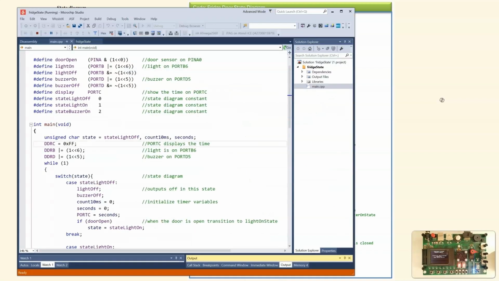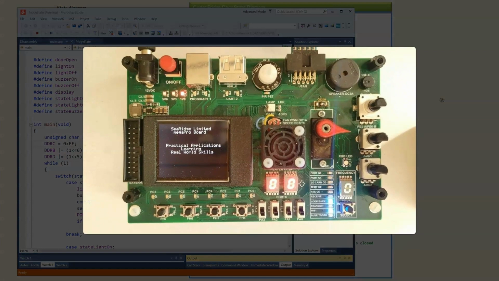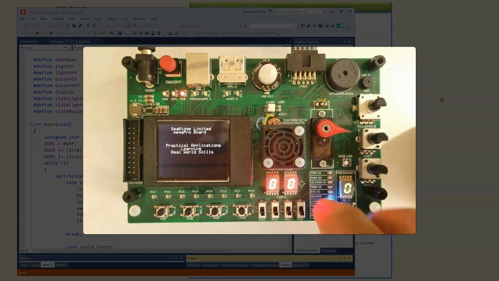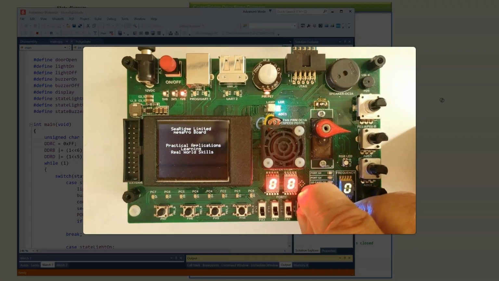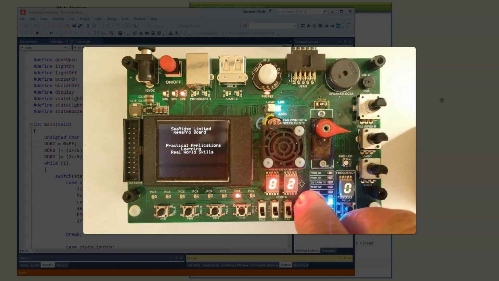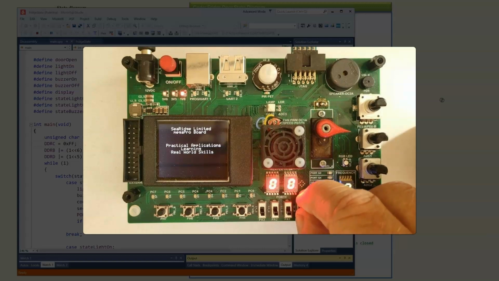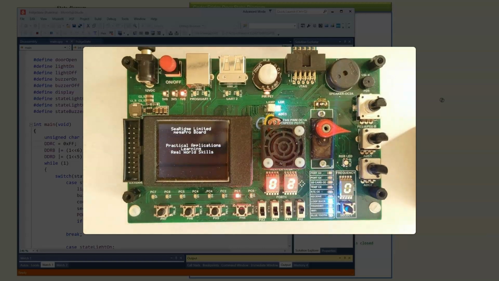I have written it in Microchip Studio and downloaded it to the Mega Pro board. We can see it in operation. When the door is open, the light comes on. Closing the door, the light goes off. The door is open and we leave it open for too long. The buzzer comes on. If I then close the door, the light and the buzzer goes off.